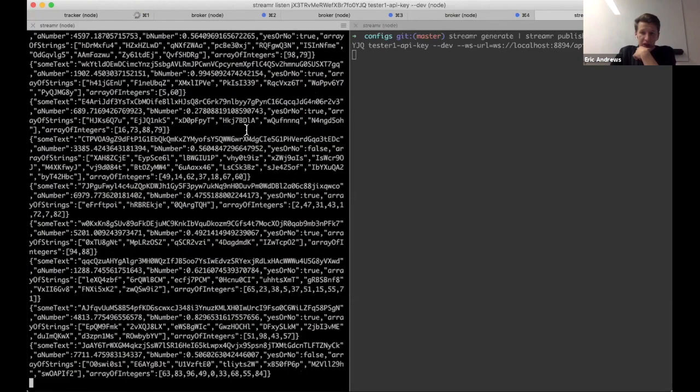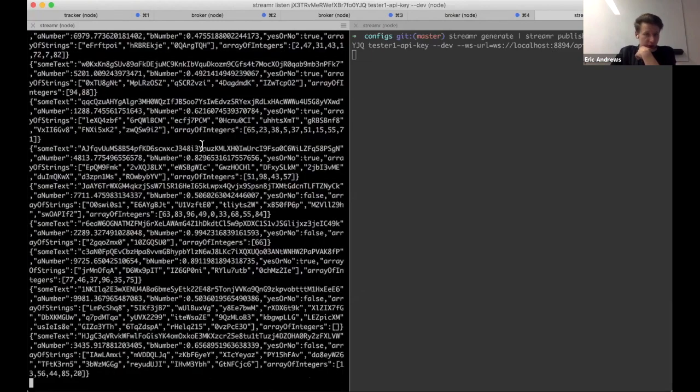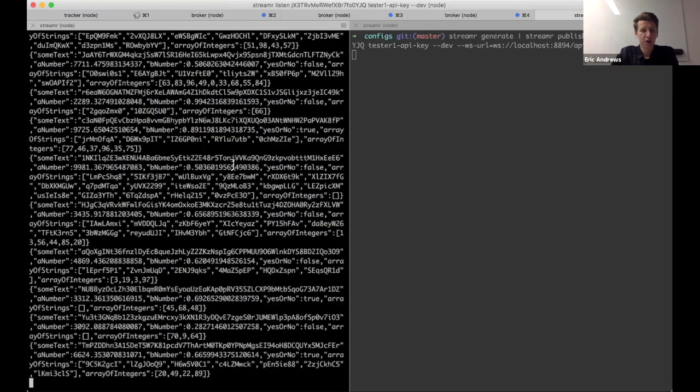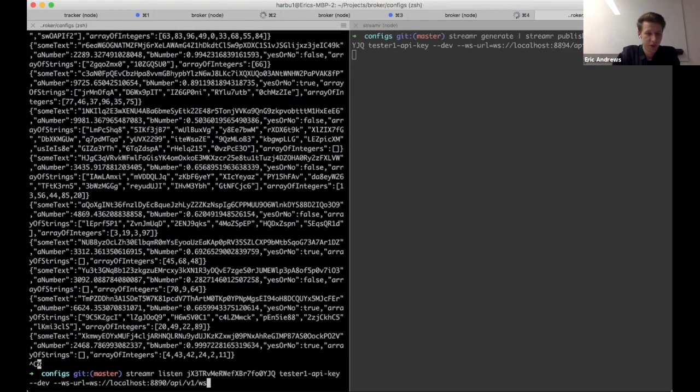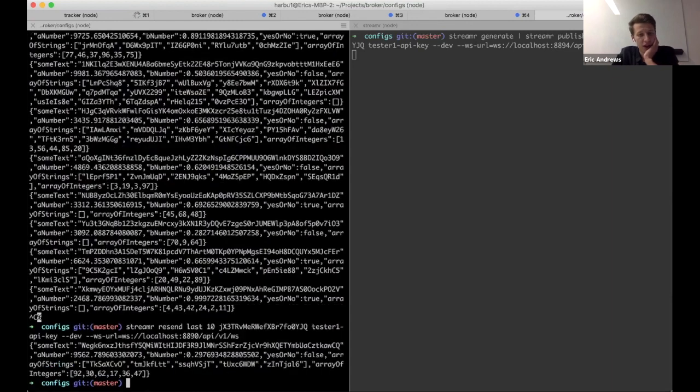So that's basically it for the demo side. Another command you can use, if you're interested in the last 10 messages, is Streamr recent last 10. Okay. Play around with this tool and get some data. Yeah, that's about it for the demo part.